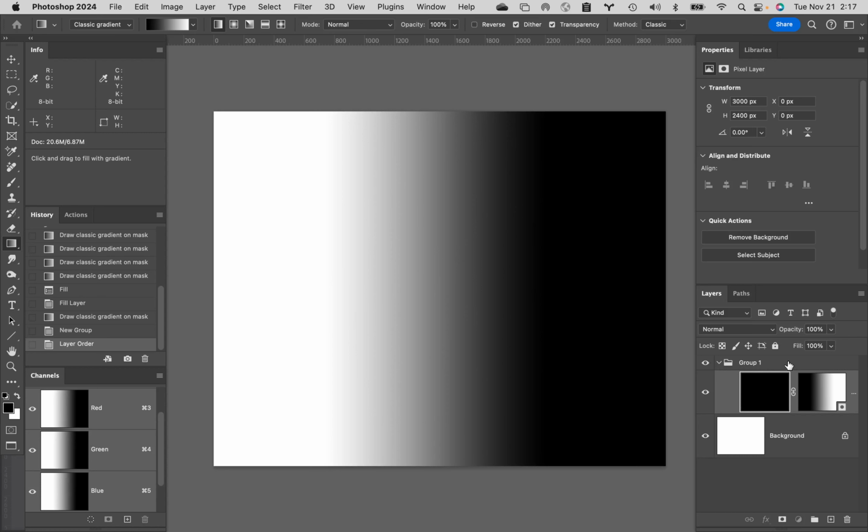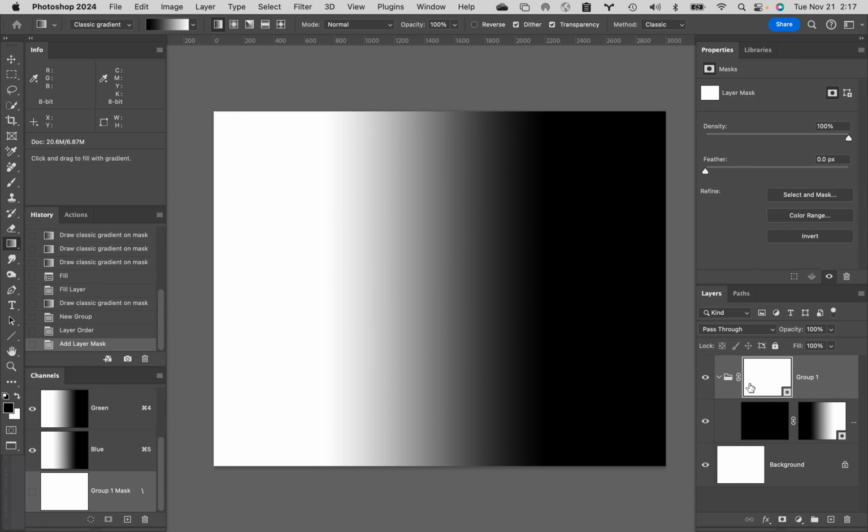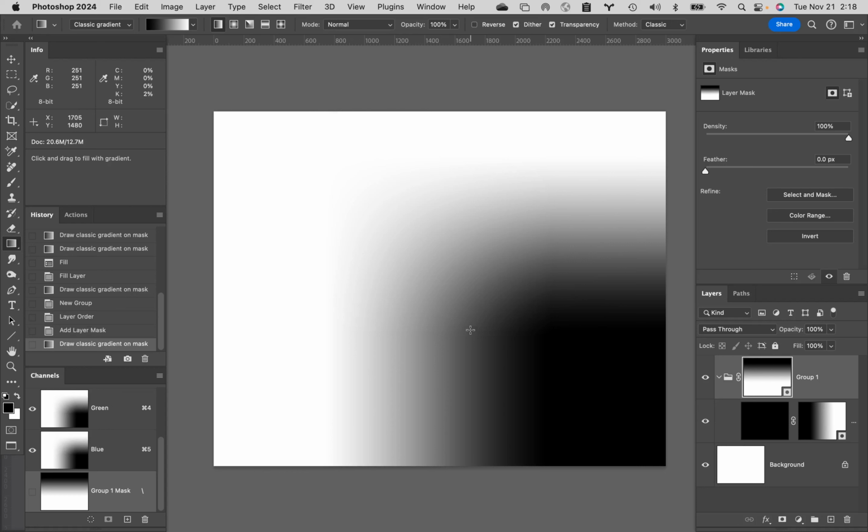And now I can add a layer mask to the group. So select the group itself, add a layer mask to it, and in this layer mask, you can do a gradient from top down to bottom. And this is now a compound gradient. And you can continue to do that over and over and over.